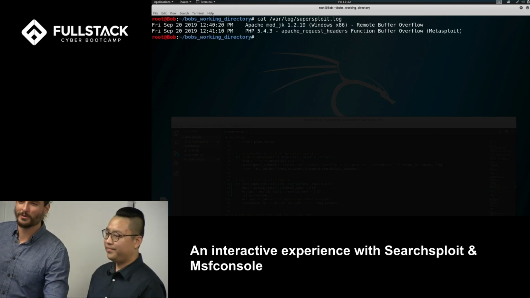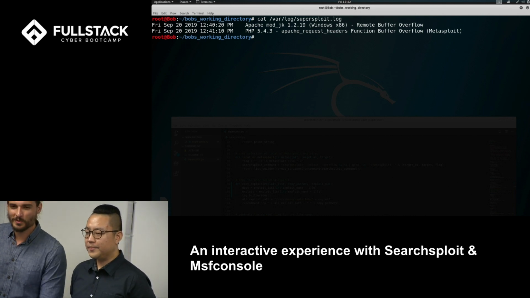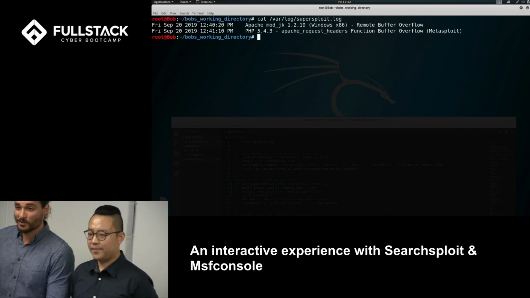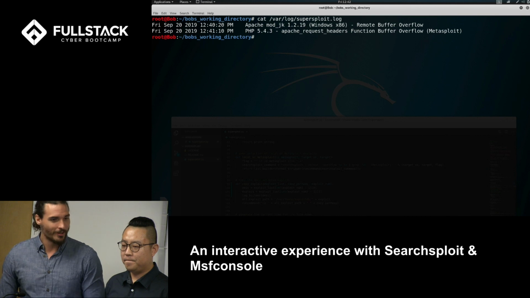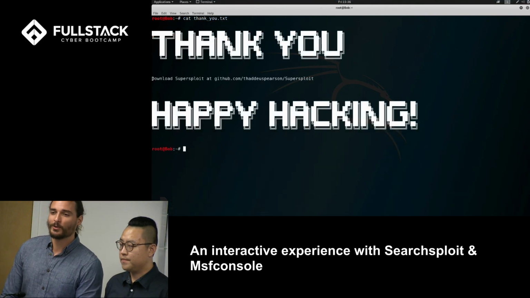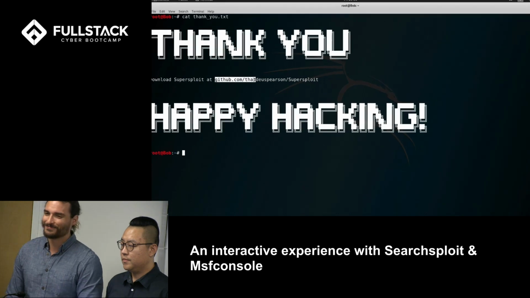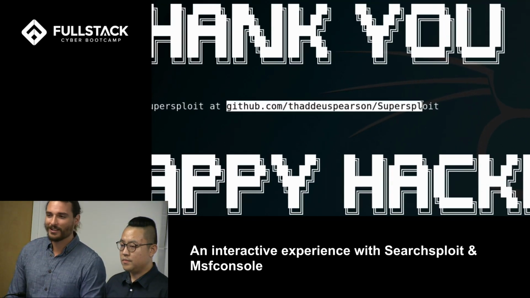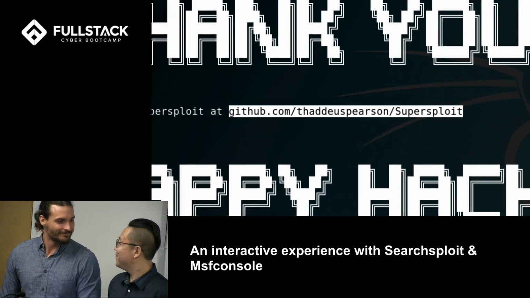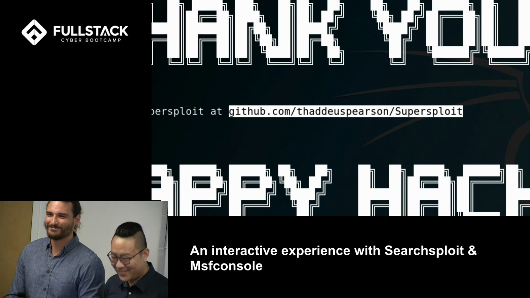We want to thank you for being with us today. We're incredibly proud of Supersploit, and we hope that you'll enjoy using it as much as we do. If you'd like to download Supersploit and simplify your exploit search process today, visit our GitHub as listed on the page, download Supersploit, and run our install script. Happy hacking, everyone.